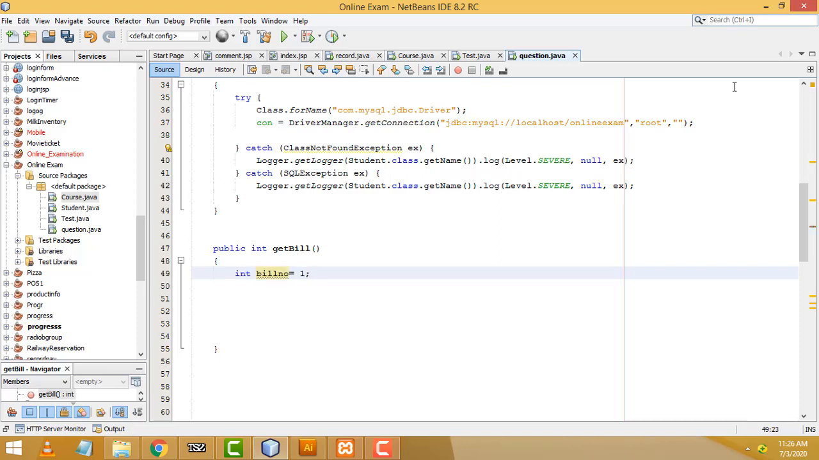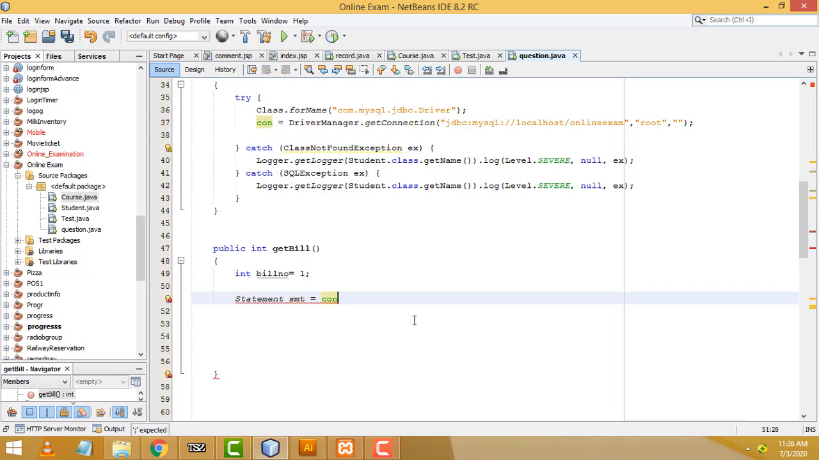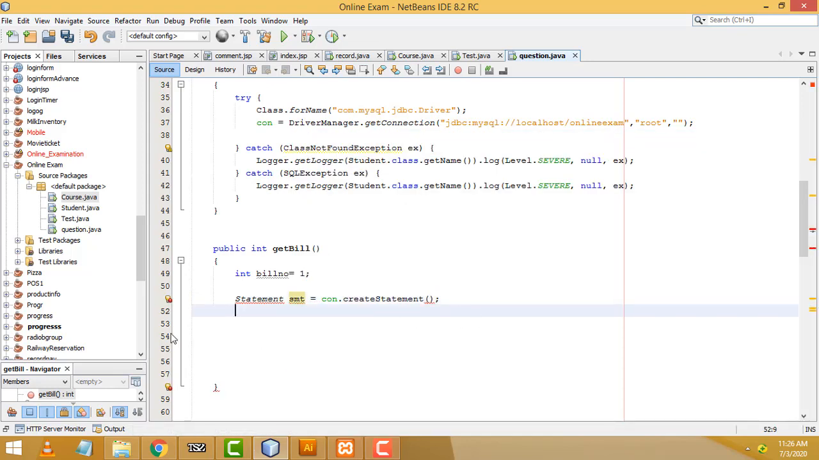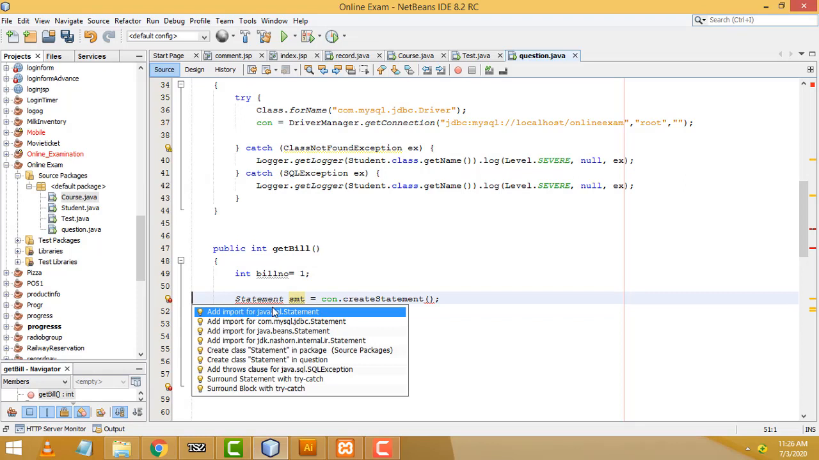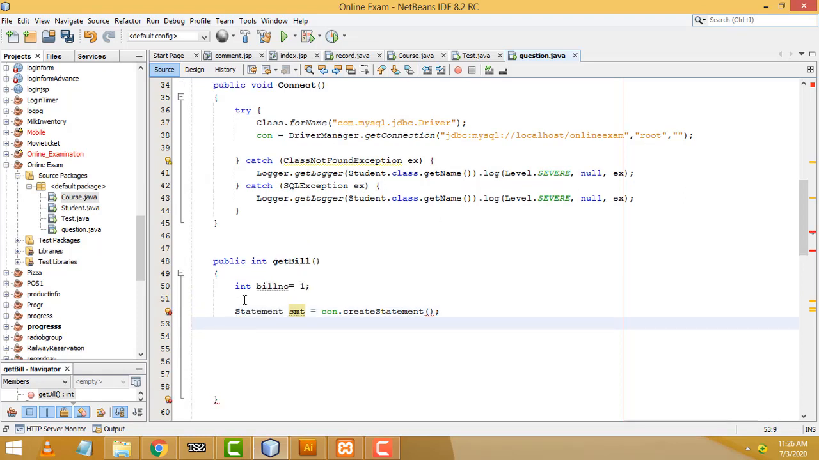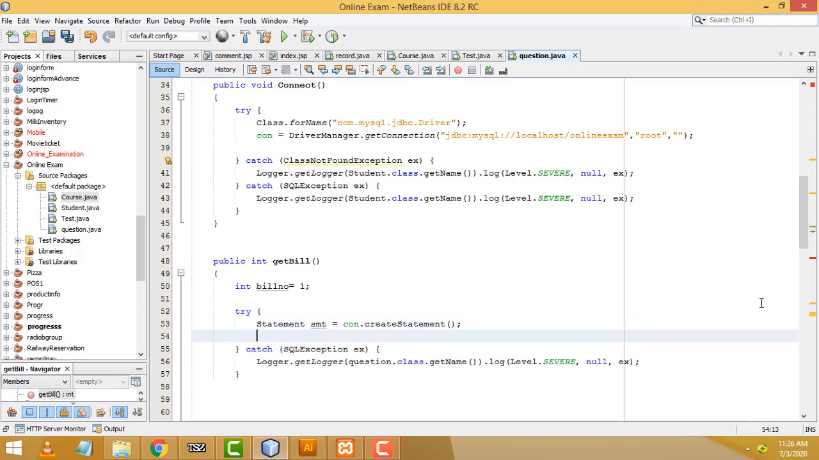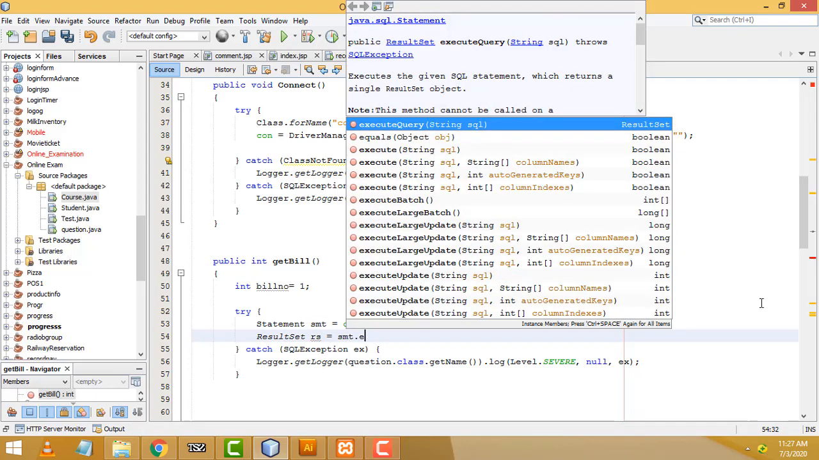Starting should be 1, right? After that you write the statement class, Statement smt equal connection object, this connection object dot createStatement. This one you have to make as this class. Here we have to add the try catch block. After that we have to write the ResultSet rs equal smt dot executeQuery.